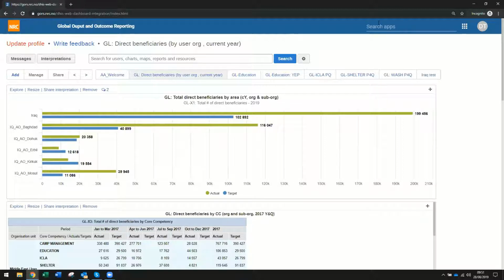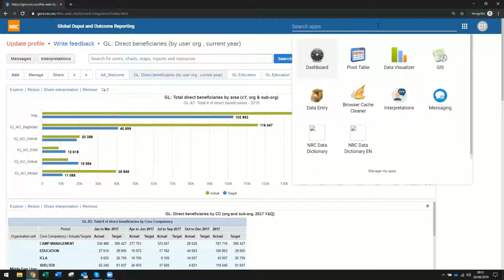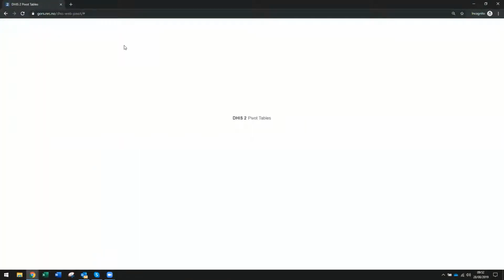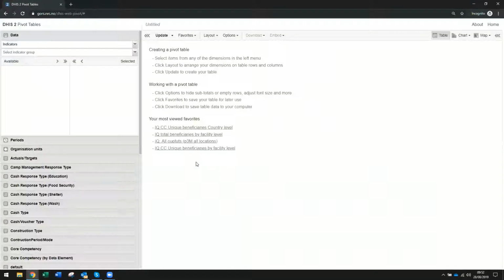And here we do that by going to search apps and searching for pivot table, or you can write pivot table if you want and it will filter, or you can just click directly on the pivot table app. Once you click on the pivot table app, you will see this. It doesn't look really user friendly, but when you have some tips, you'll see that you can use it quite well.